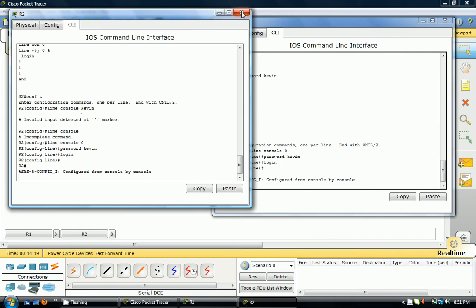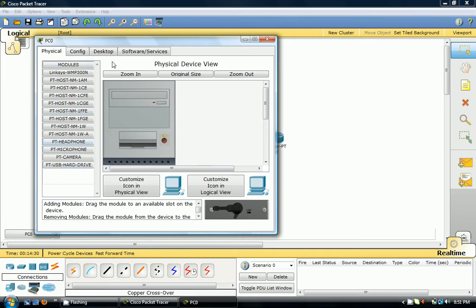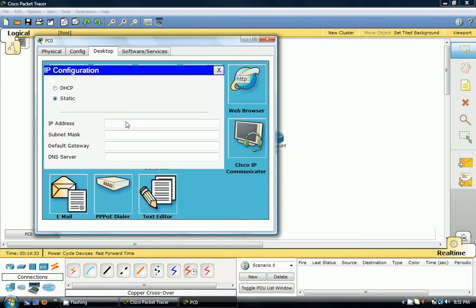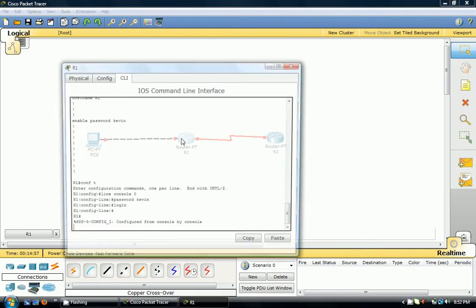That's done, and now we want to connect the PC to router 1. We need to speed this up a bit, so just bear with me. We're just going to use a private address, 192.168.1.254, and this is a classful address, just so you know. 192.168.1.1 is our default gateway, the default router IP address, which would be this IP address over here.